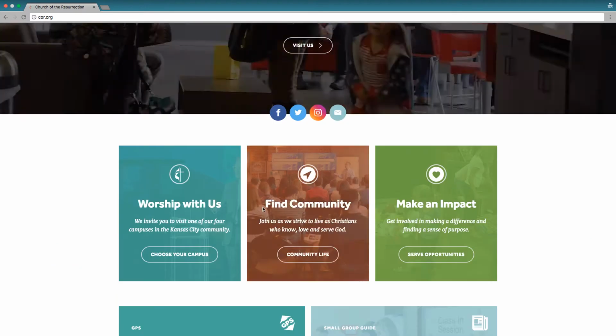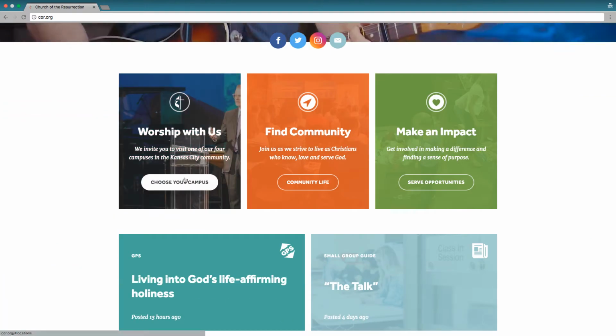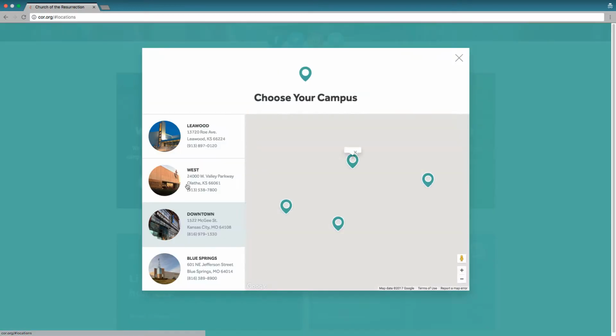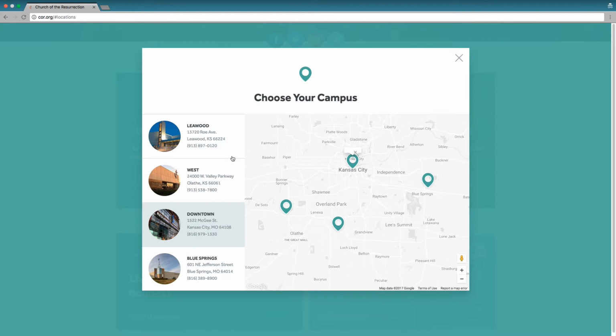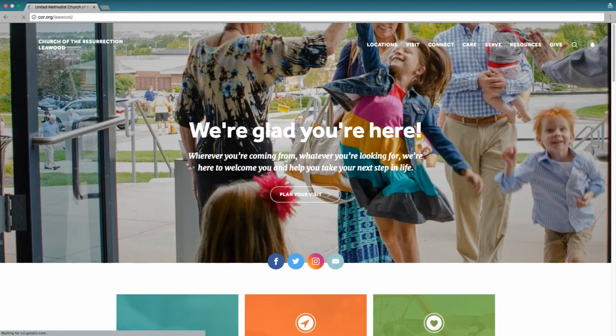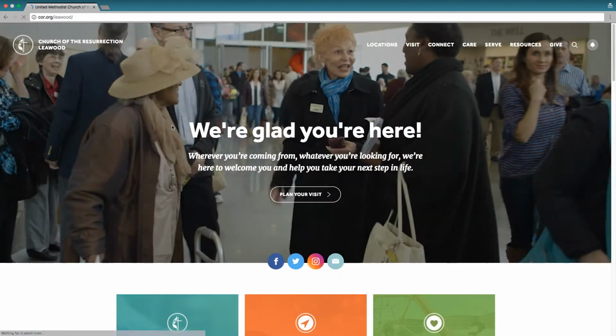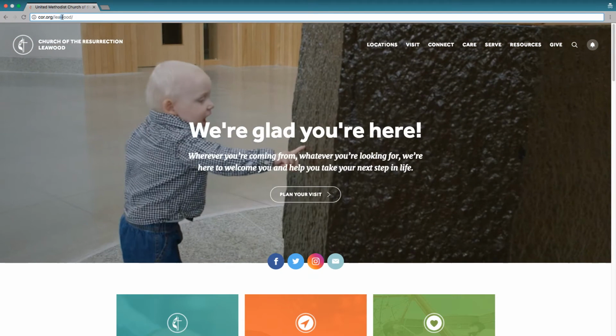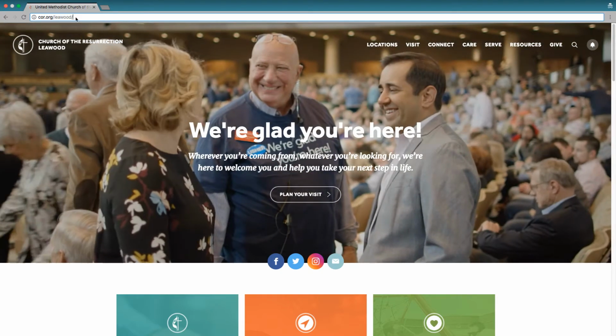Pretty much all of these things, if you click on any of them, they're going to ask you to choose your campus. So, for example, if you want to worship with us, we have to know which campus is nearest you to give you relevant worship times. So if we select Leawood, you'll see that that takes us there. Now if you look up here in the address bar, you see that we have Leawood. That is set as our campus.